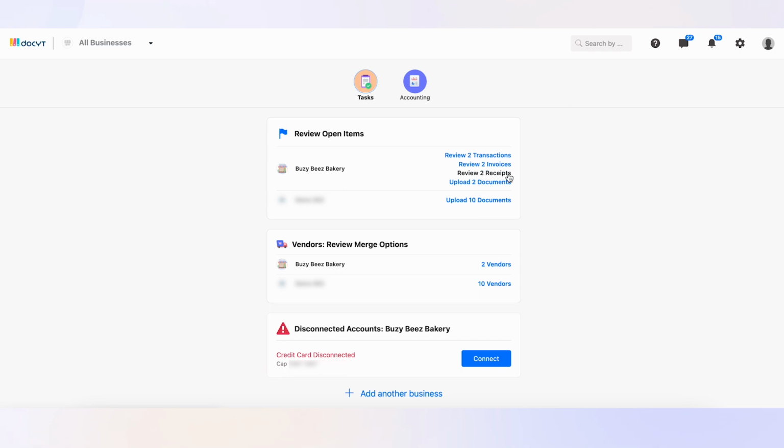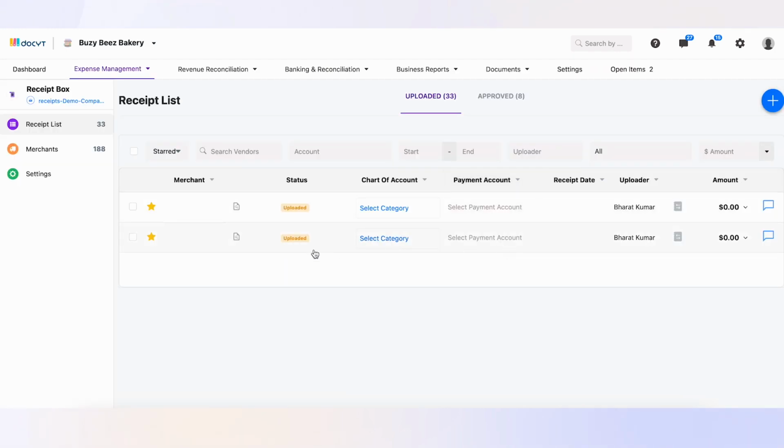Similarly, when you click on Review Receipt, it will take you to the receipt list where you can easily view and manage the receipts that require your attention.